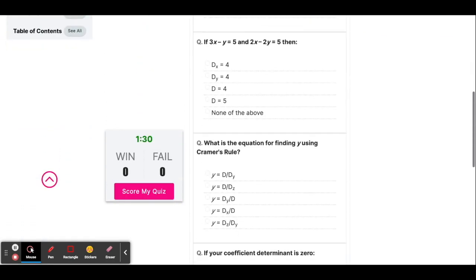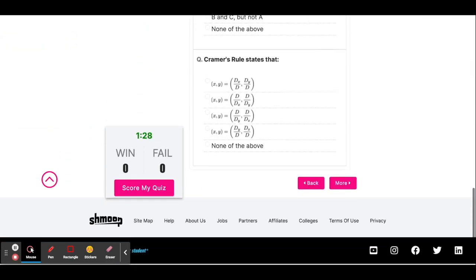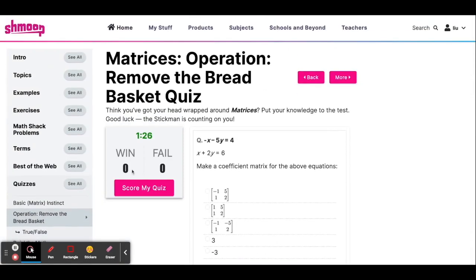So why not have a go and try out Shmook for yourself? It's free, readily available, and you'll never know how far this will take you with your high ability learners.